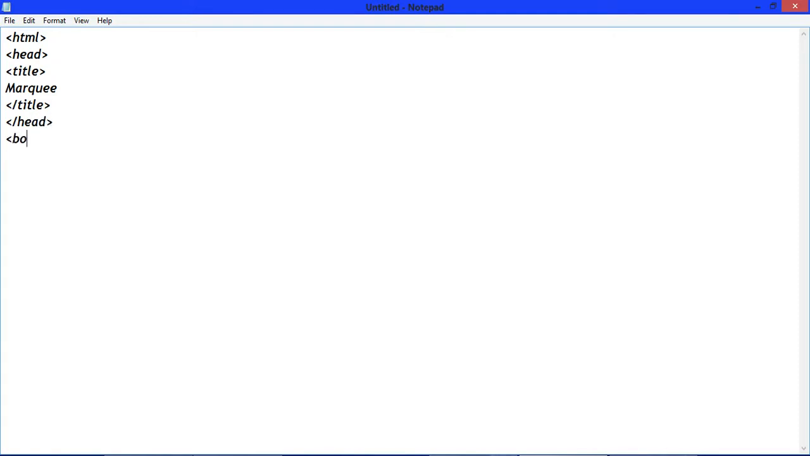Open the body tag. Now write here marquee and write some text: The Tech Virus. Close the marquee tag. Now close the body tag and finally close the HTML tag. Save it.